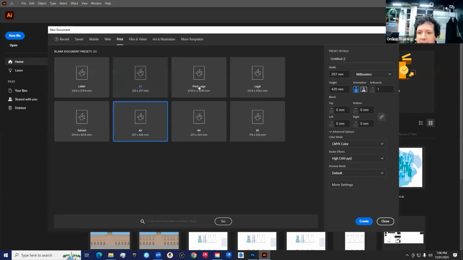As I click on any of these presets, the values on the right-hand side change. And I don't have to stick to any of these presets. I can put in my own values if I want to. For example, if I knew that I was going to work on a piece of square paper, I could put in 210 by 210, but we'll keep that at A4.